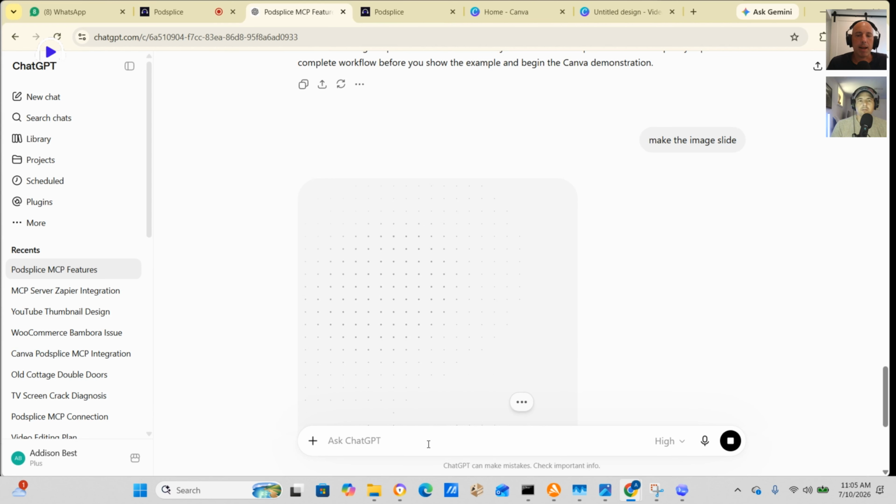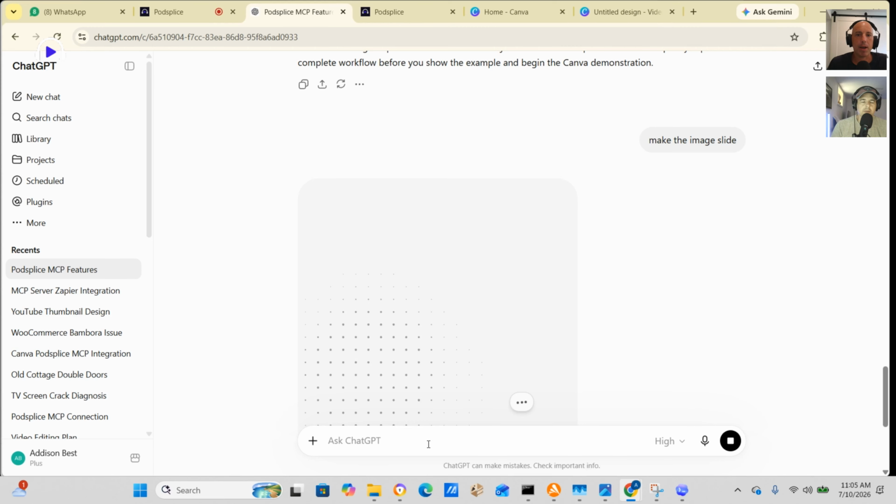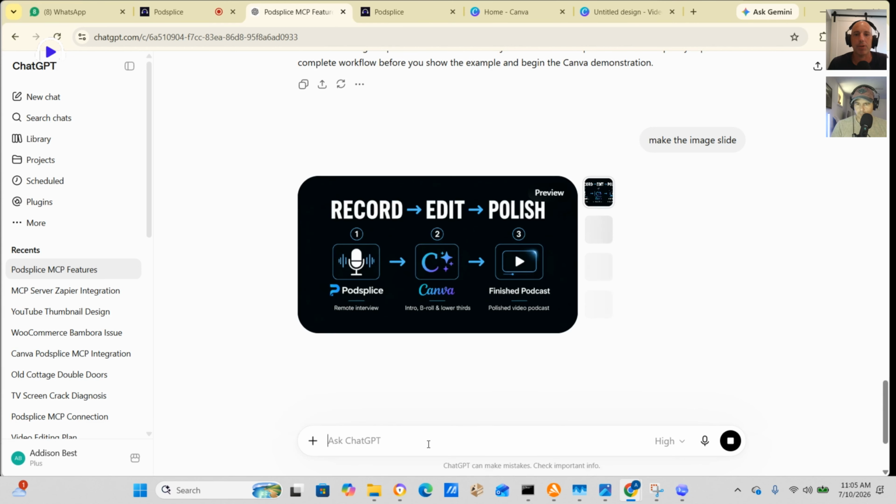I'm going to add templates, like this. The MCP server for Podsplice has some functions, but not everything yet, and I'm adding more and more. I'm going to add an AI cameraman and stuff, so you can just say make the angles and the edits better, and you don't have to do anything. But here it is: record, edit, polish.